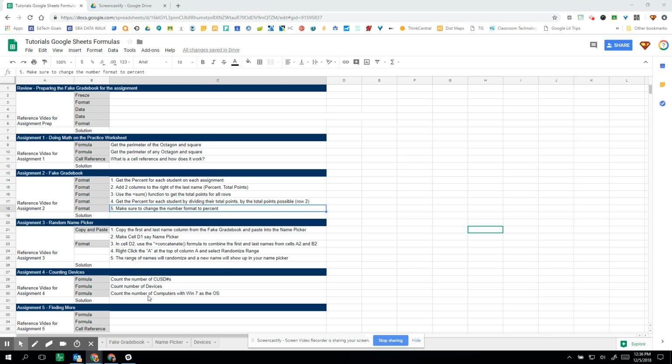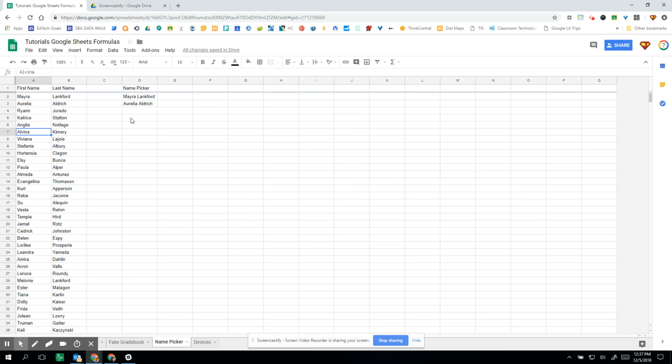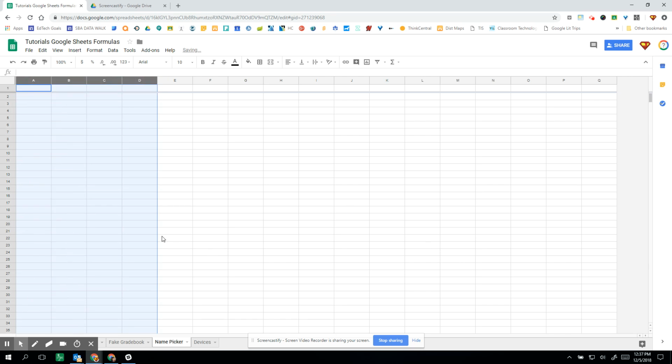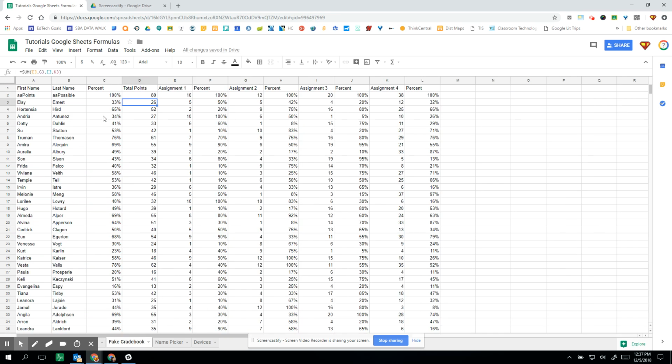So I'll let you read those, but I'm going to go to the fake grade book because the first step is going to be to copy the first and last name column from the fake gradebook and paste it into the name picker. Okay, so when we're done, this is essentially what it's going to look like. But let me go ahead and get rid of that. So from my fake gradebook, just to make sure everybody has this, remember to get the entire column, you click on the letter. So I'm going to click and hold and drag it over. And I'm going to copy that.